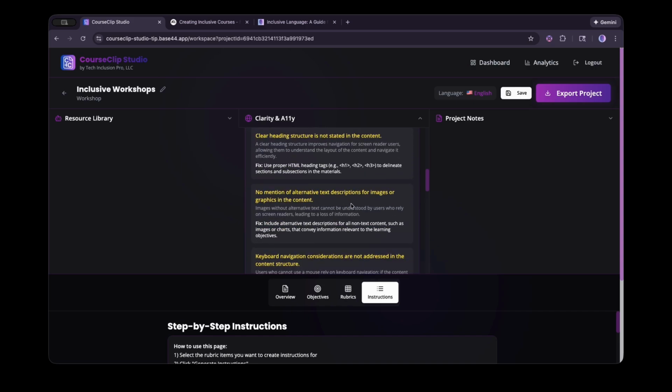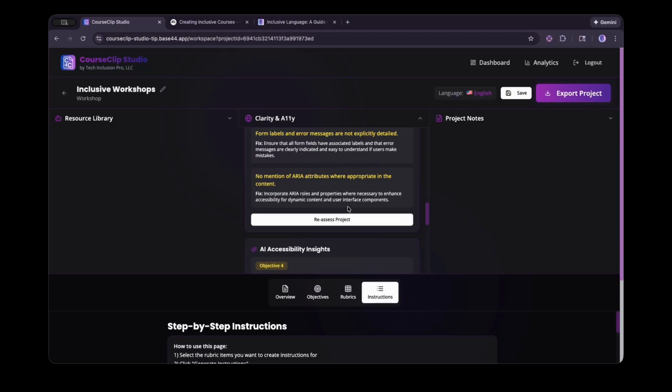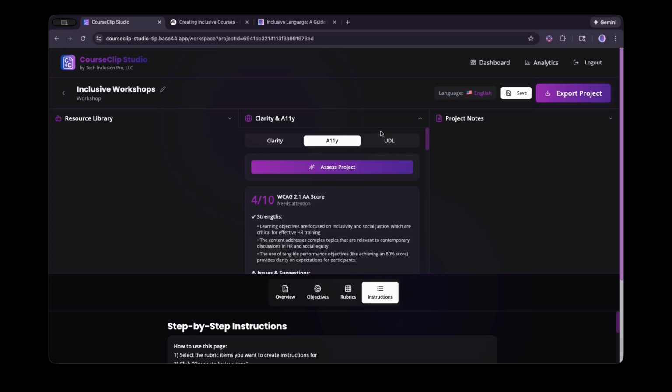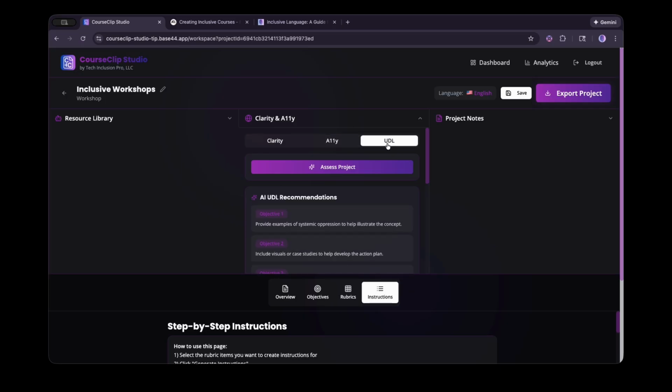And when you make those edits for your materials, you can then reassess your project and see if there's any accessibility updates here. A pretty useful tool. Now finally, we'll go under Universal Learning Design. It did a couple of these considerations here, but I always like to click on the Assess Project tool, just to get a fresh look in case you edited anything between these tabs.